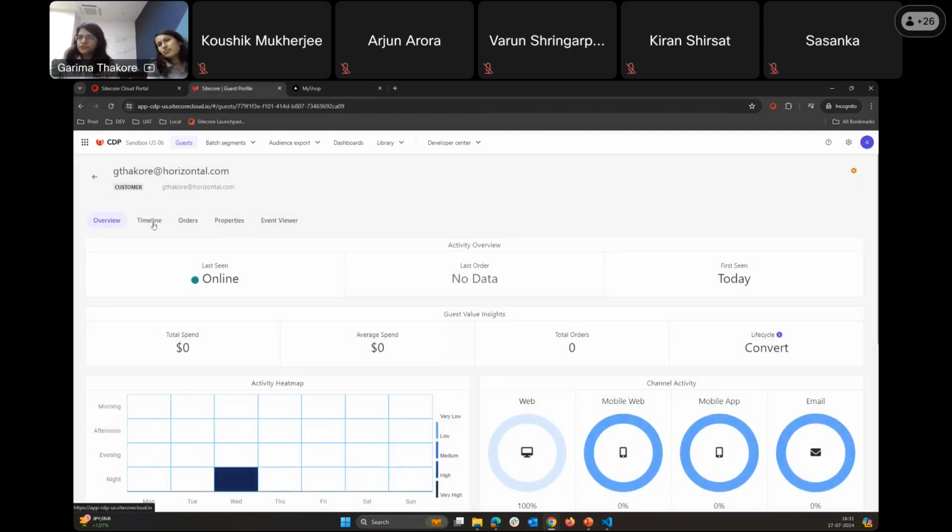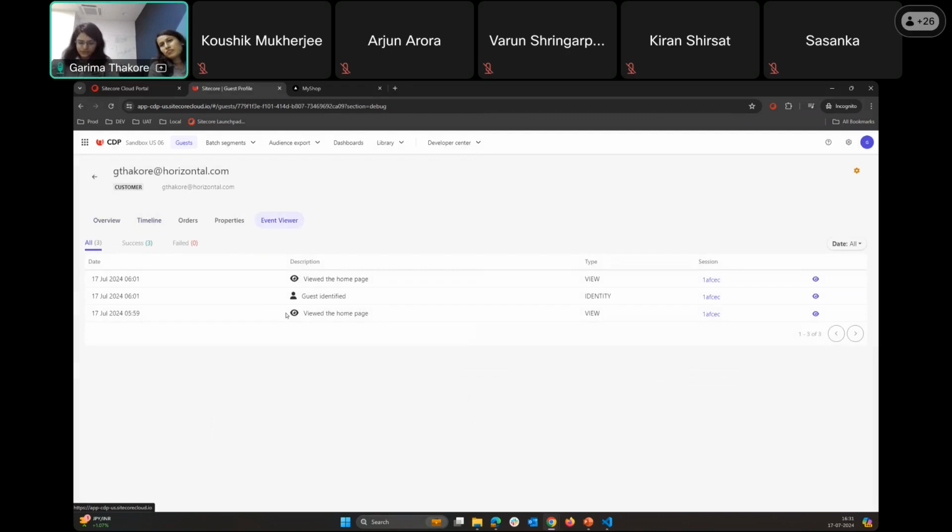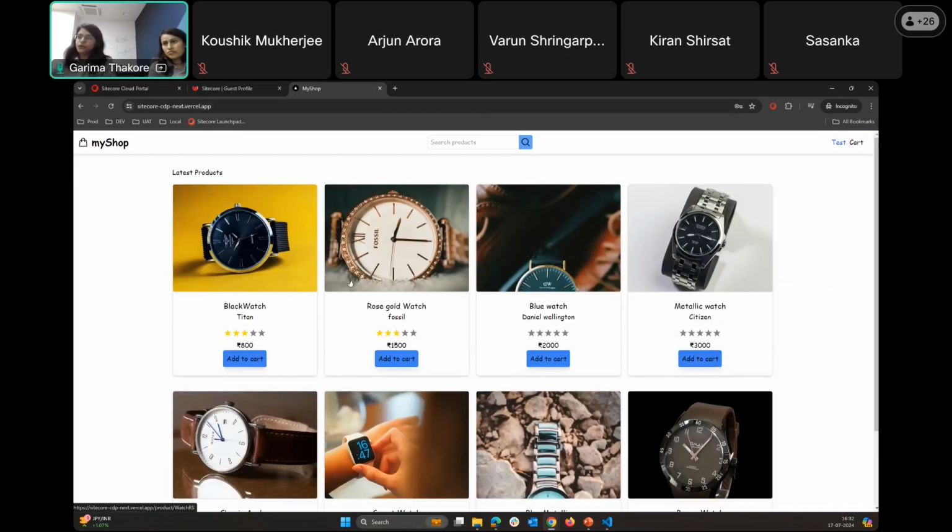And if you see the session of it, which was already there, that session is now converted. You can see that the user viewed the home page, then registered, so the guest is identified, and then viewed the home page again. So what Devanshi explained about sessions, we are showing with your real-time web application, how this synchronization happens between your web application and your CDP portal.